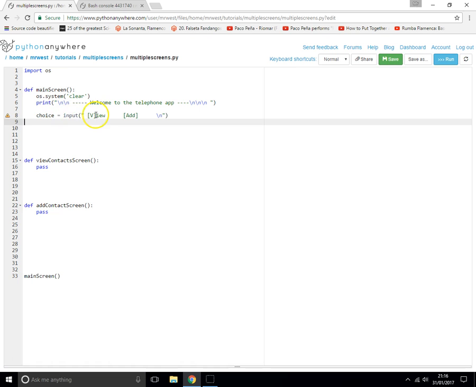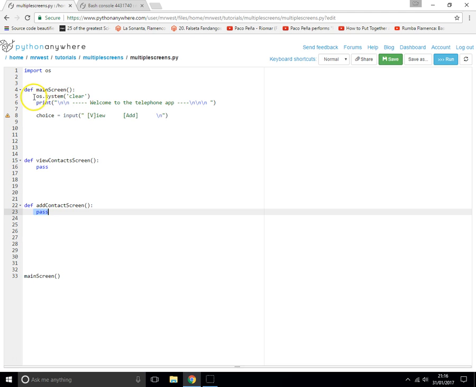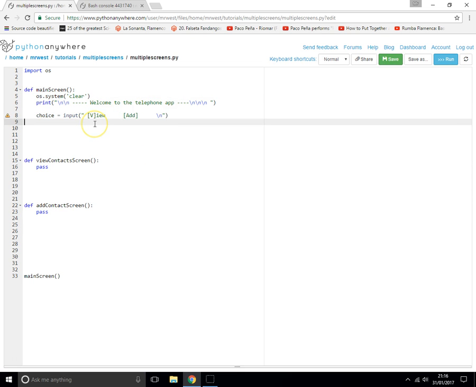So what this is going to do here is display a choice. The idea being that if they type view, they're going to go onto the view contact screen. And if they type add, then they're going to go onto the add contact screen. So let's run this. python3 multiple_screens.py. There you go. As you can see, that os.system clear worked because it's cleared the screen and displayed our options and it's waiting for us to type an option. So what are we going to do?